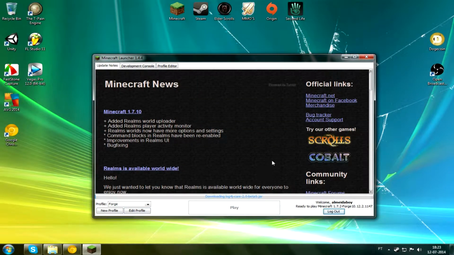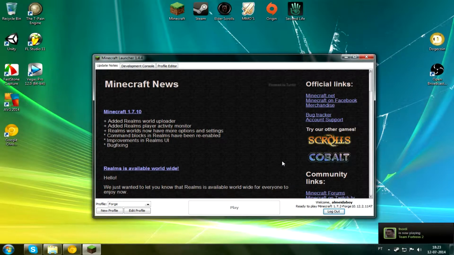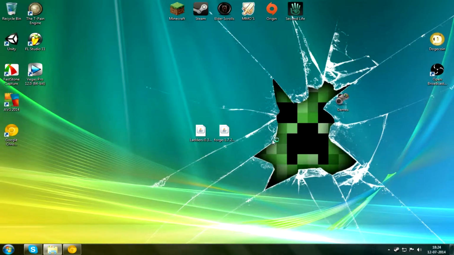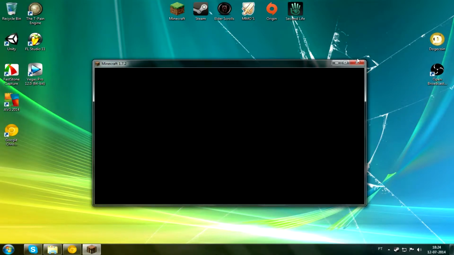So you're gonna have to launch it at least once with the Forge version, so it generates the mods folder that you need to install the mods. Any mod that uses Forge, you need that folder. So let me just wait till this opens, which we don't really need to wait for because the mod's not installed yet, but whatever. Let's just wait anyways.